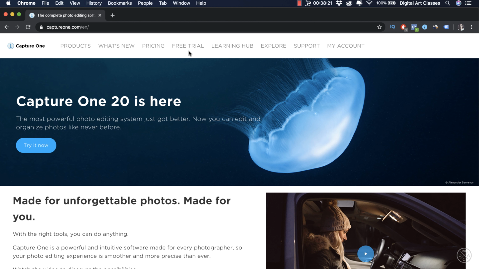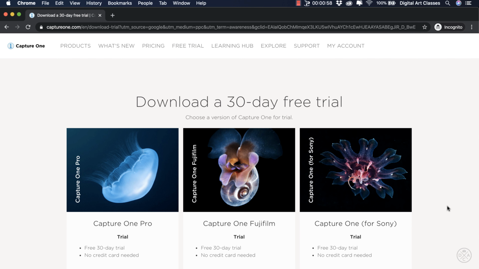However, you will not be asked for any payment details. So, to get the free trial, move over and select free trial from the website's menu. Next you will be taken to the page which offers you a choice of 3 different versions of Capture One. I suggest going for the first option, Capture One Pro. Think of it just as all-inclusive.